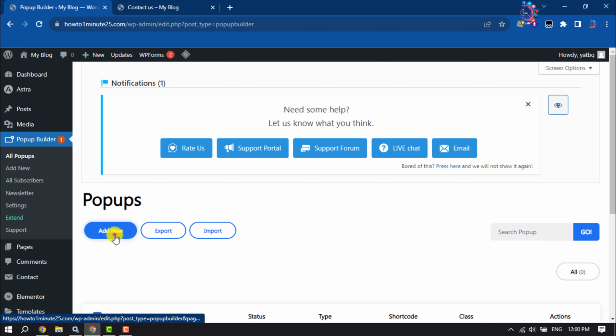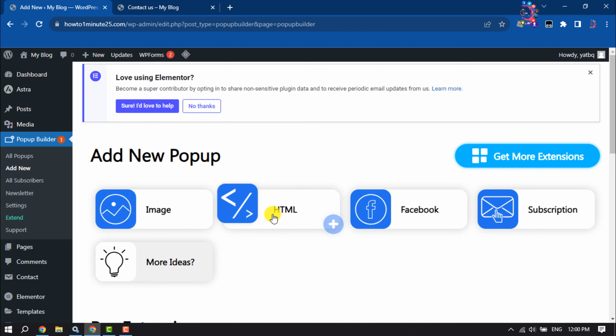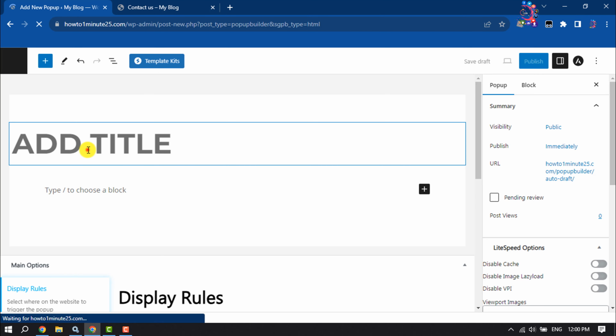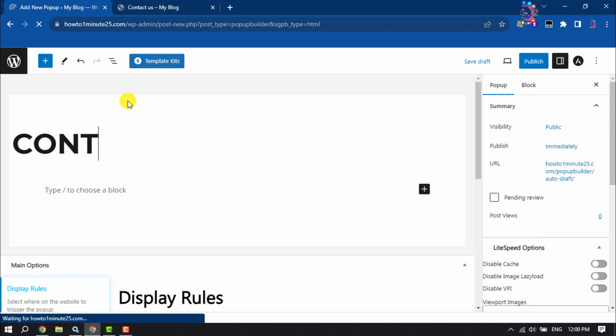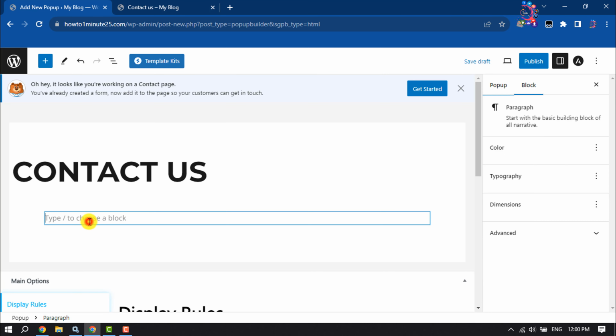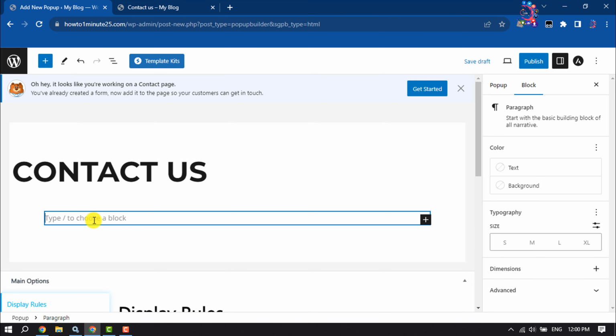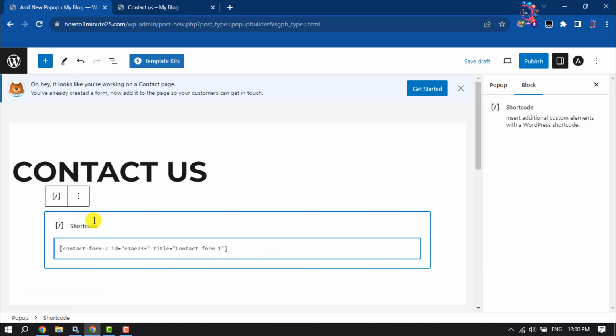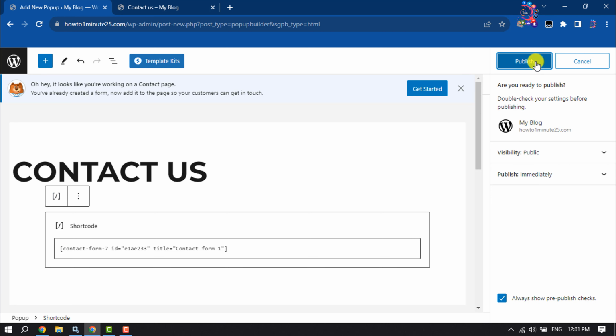Click on Add New. So we will select the HTML. Add here the pop-up title. And here you have to paste your contact form shortcut. Once done, click on Publish.